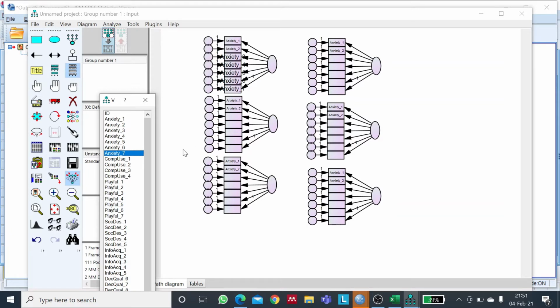The next latent variable, compuse, has 4 items. Since there are 7 indicators here, we delete 3. We are left with 4. So we now link 1, 2, 3, 4. The third latent variable has 7. So we link.